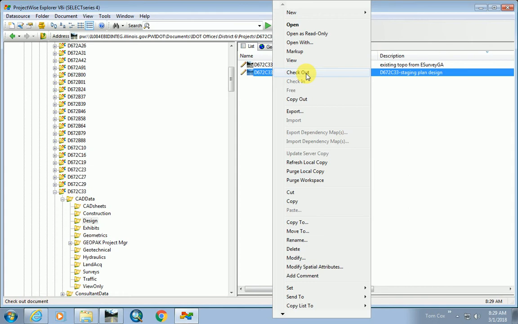And check out does just what it says. It copies that file locally to your machine, and when that happens, it prevents anybody else from checking out the file and making edits to it. They can open the file as read-only, but as long as you have it checked out, they can't make a change to it.